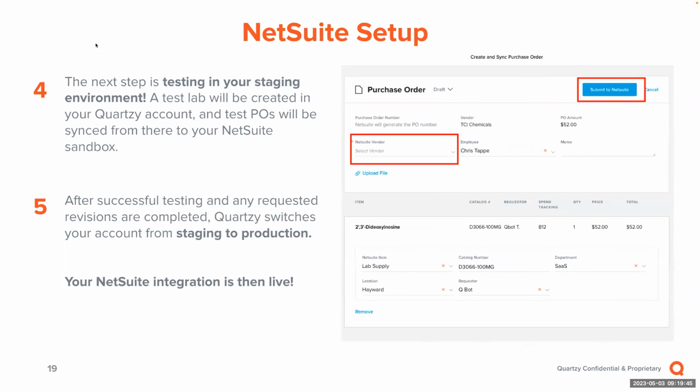So the next step would be testing in your staging environment. We'll create a test lab for you, and then we'll send over test POs to sync from that test lab to your NetSuite sandbox. And so if everything looks good there and you've completed all the testing that you've wanted to complete, and then we've made any revisions that you might have asked for, we switch your account from staging to production, and then you're live.